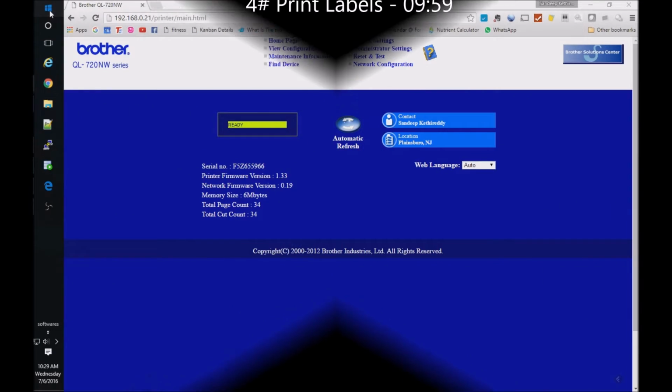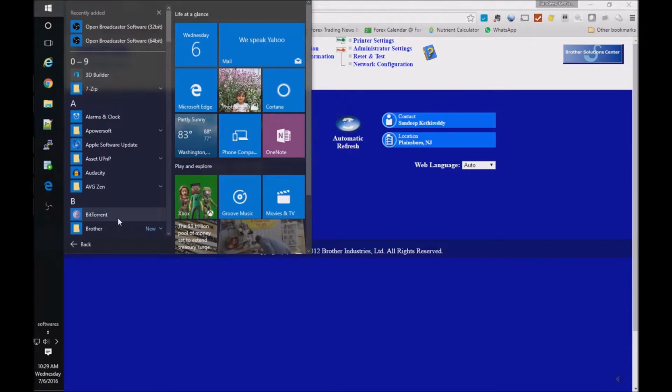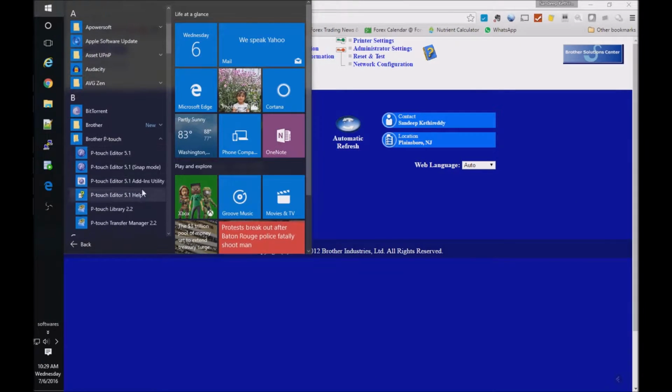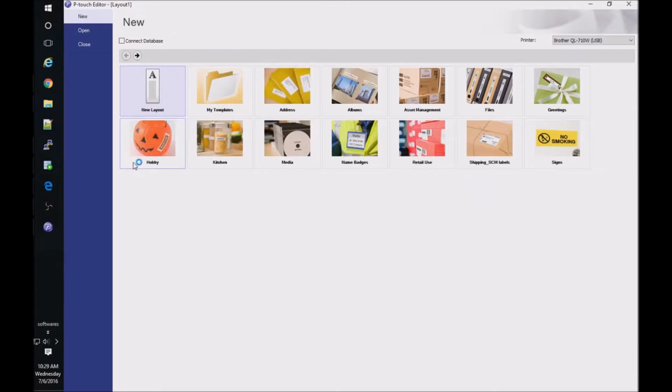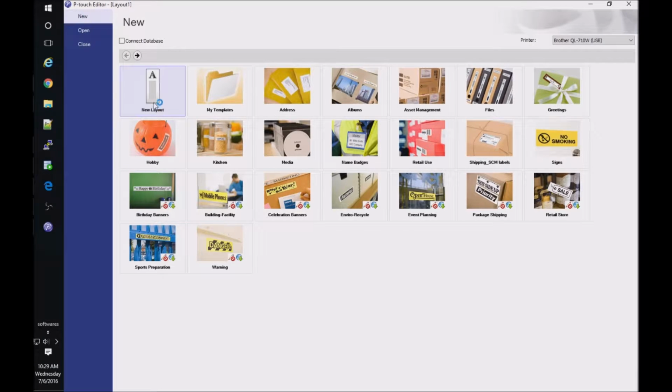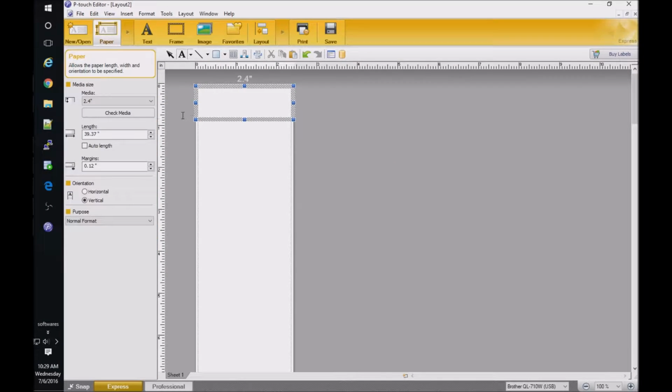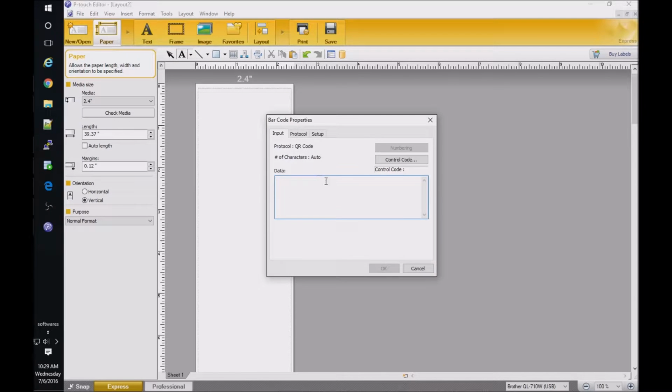Okay guys, I'm gonna walk you through how to create a template. So I'm gonna go to this P-touch Editor, which is a free software that comes with the printer. So I'm gonna go to a new layout. So I'm gonna place three objects here in this template. One being the barcode. I want to put a barcode here, show you how it works. And then I'll put two more text fields in a minute.